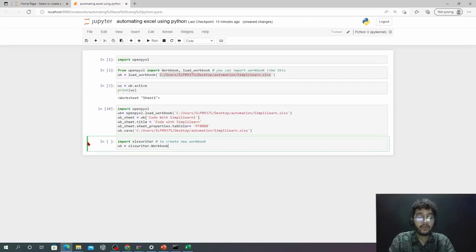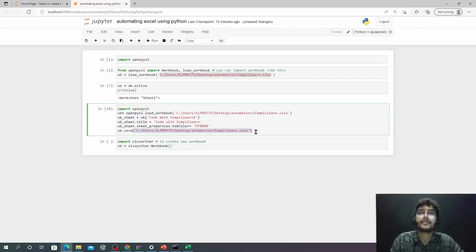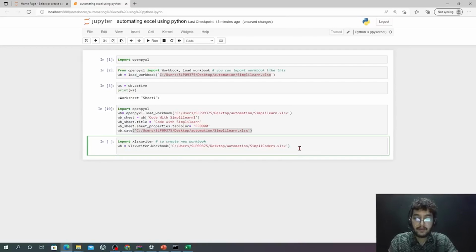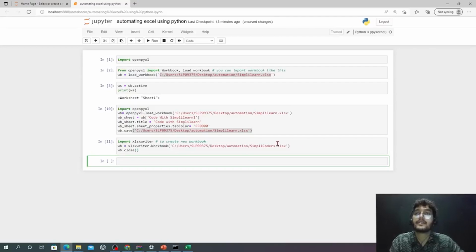and where you want to save the workbook. So I will give the same path but with a different name. So this time I will give only simply coders. Then I will write wb dot close. Okay, I will run it. Yeah.